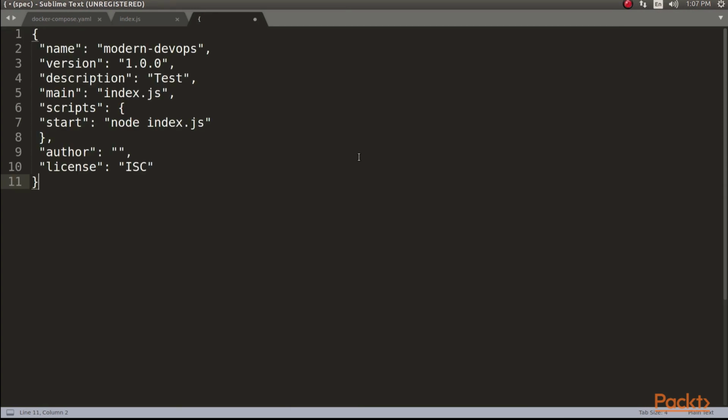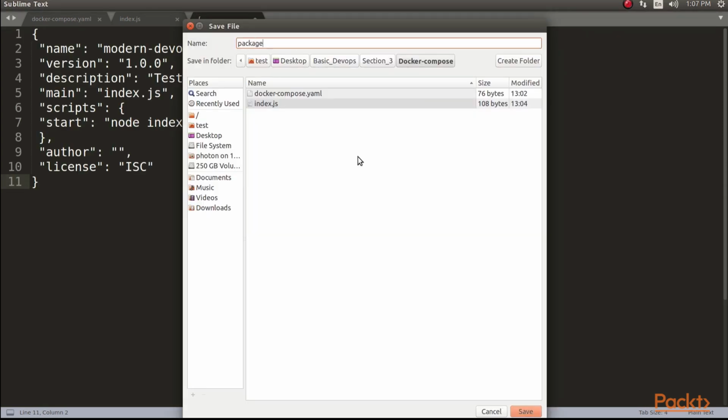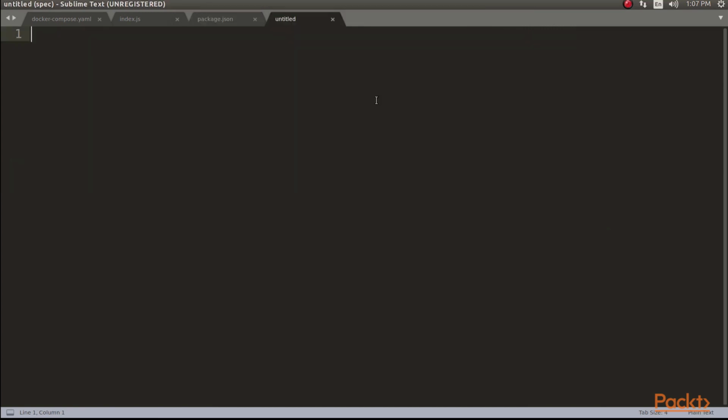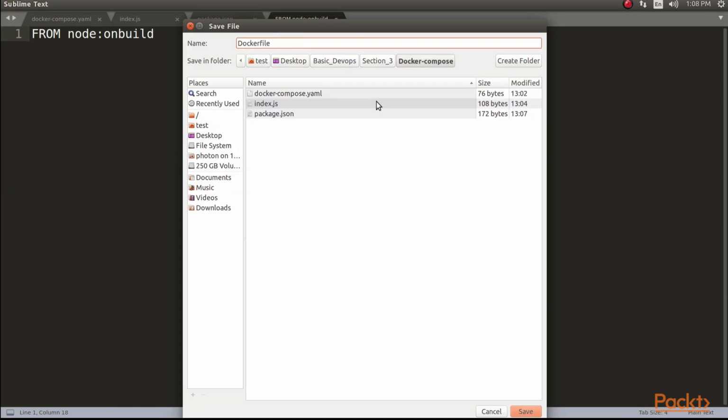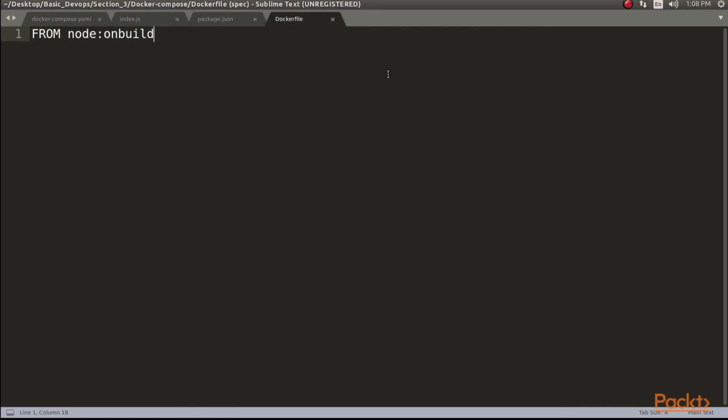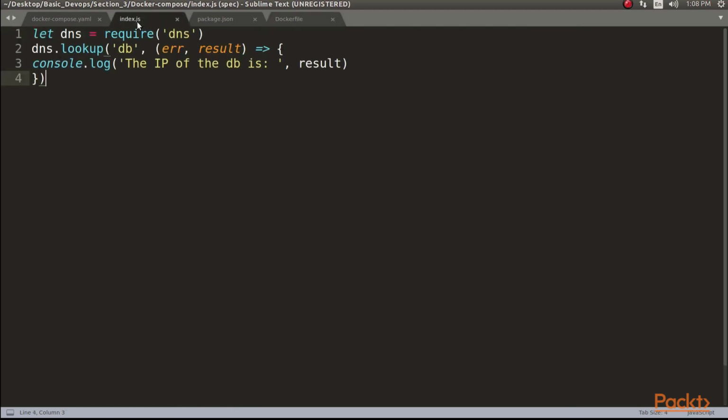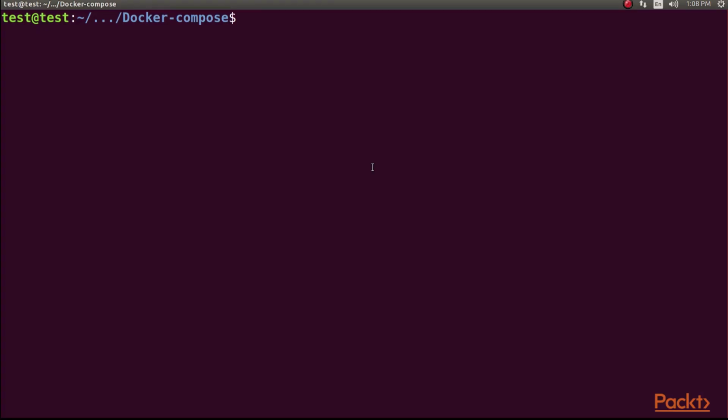Now we will create a package.json file. And our Dockerfile is very simple. This Dockerfile will install the required dependencies and run npm start in the root of our app folder. As you can see, the application is very simple, and it only tries to resolve the name db instead of connecting to the database. We're going to demonstrate how Docker Compose wires up the containers. By now, there should be 4 files in the work folder. Let's see it.